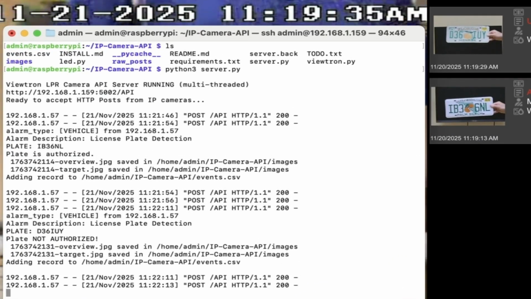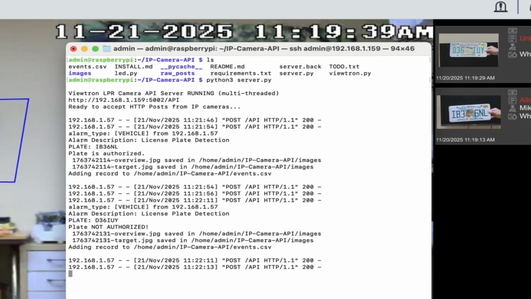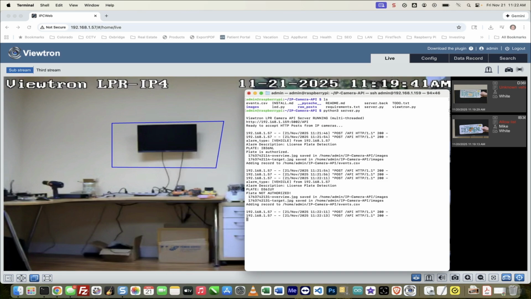This is the license plate that's not in the database. You can see the plate was detected, but it's not authorized, but we still save the images in that images directory. And then we also saved the record to our CSV file.